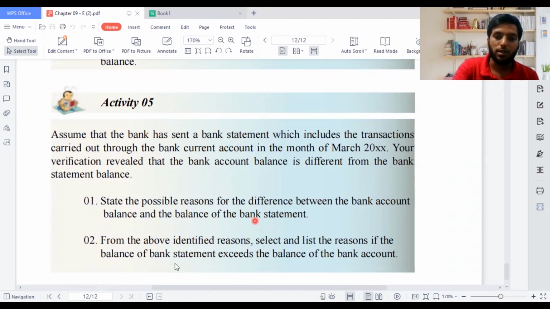From the above identified reasons, select and list the reasons if the balance of the bank statement exceeds the balance of the bank account. So in which situation will the balance of the bank statement exceed the bank account? Now I need to remind you one particular thing, guys. Let me write these things and show you.